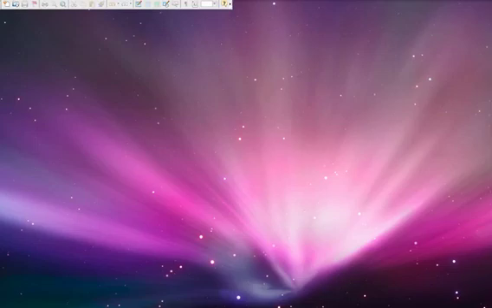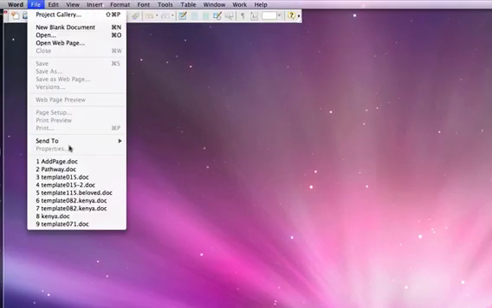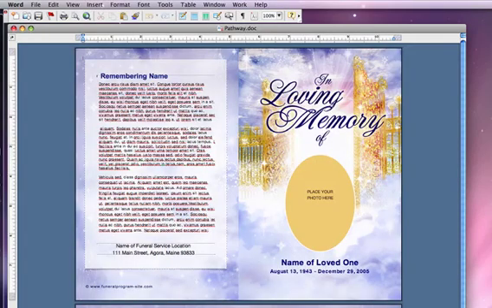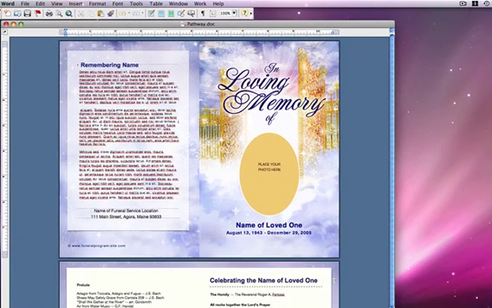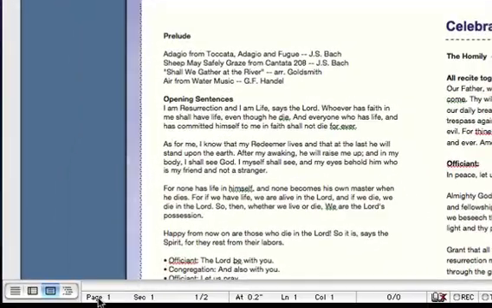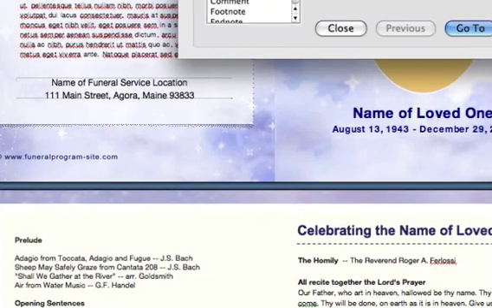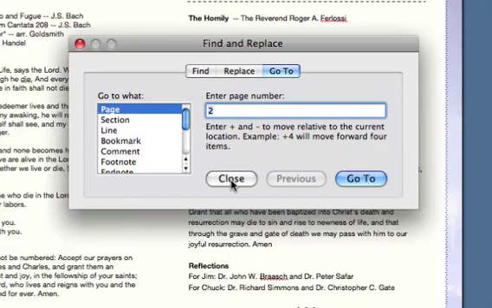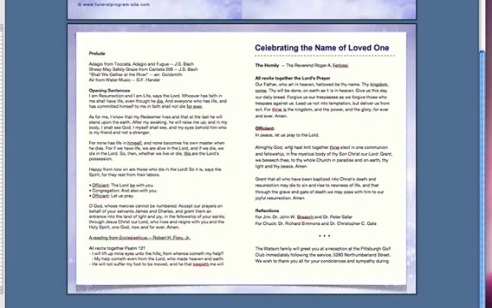Open up your original template. That contains the top, front cover and back design, and one inside page. Click on the bottom left that says Page 1. This pop-up appears for the Find and Replace. Under Enter Page Number, type in 2. Click Go To. And click Close. This should take you to the top of Page 2 of your original template.